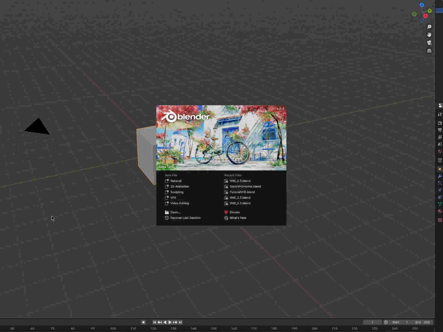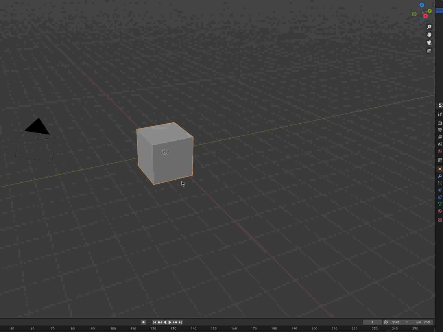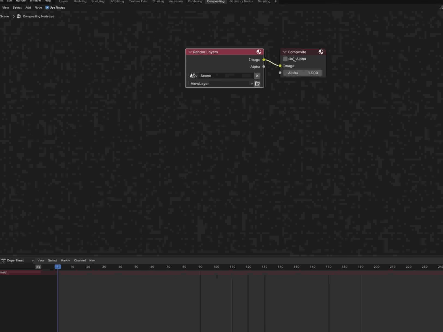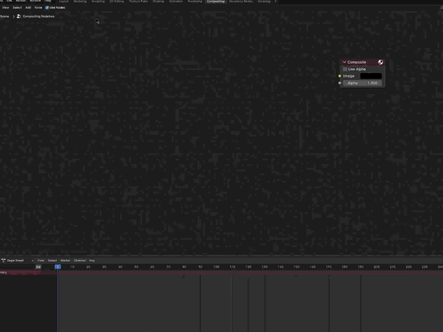So now I'm going to open Blender, and I'm just going to do a new project, everything here. And now I'm going to go to compositing, click use nodes. Now we don't need these. Now we will need the composite node for later. So we will use the composite node for later.